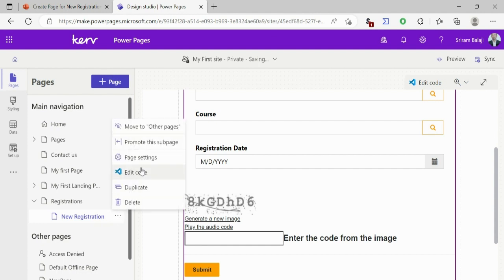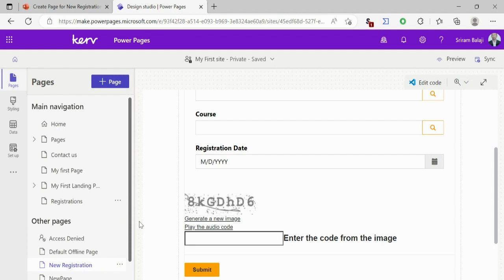So I'll also move this to other pages so that it doesn't show in the navigation. Basically, what I want to do is from the link in the list page, I want to go to the new registration.